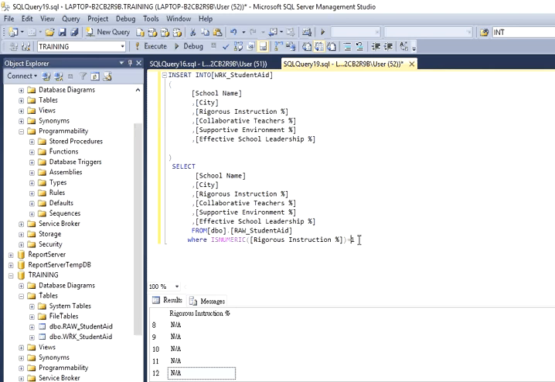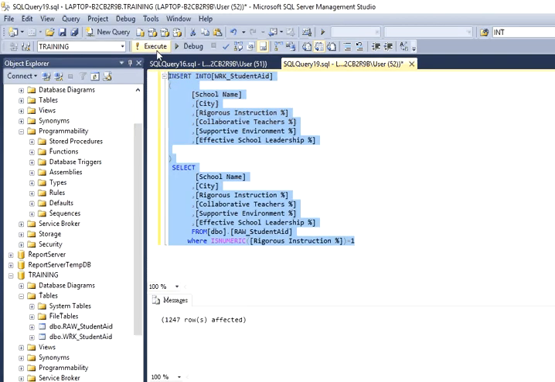Equals to 1 means it will return only rows that are numeric or float values. So it will update only rows that are float values and filter out rows that are not float values. Now let's run the select and insert statement, okay, execute. Voila, we've successfully uploaded these files.